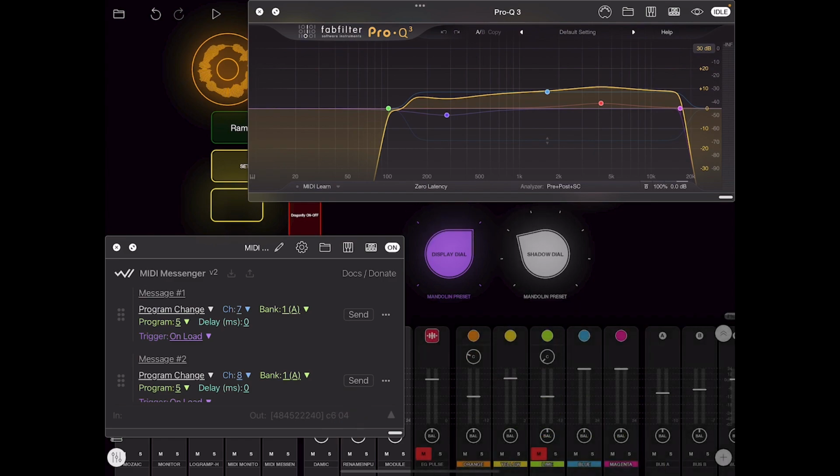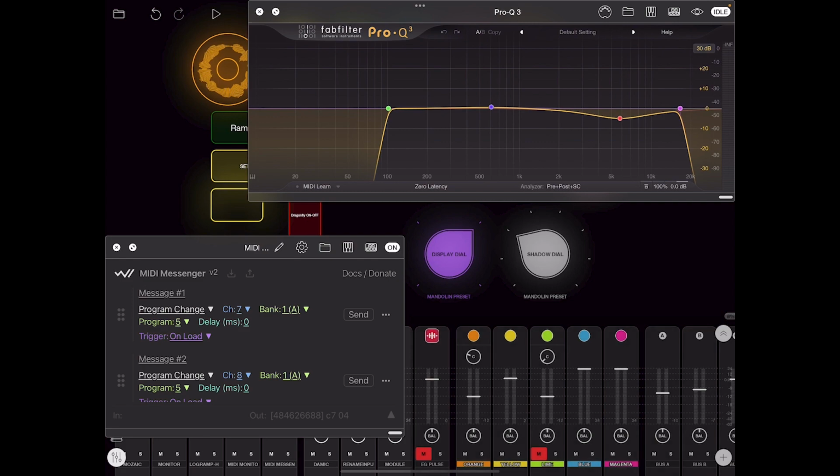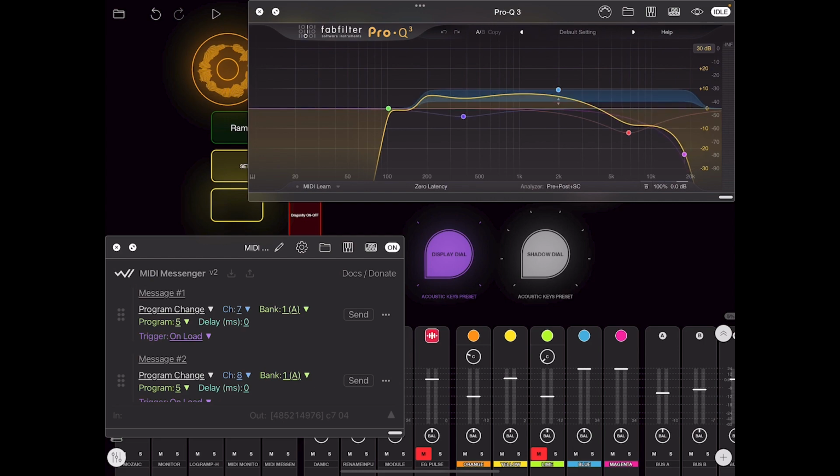So now I go to the third step, and then that's my mandolin preset. Now I go to the fourth step, and I hit this, and that's my bandpass preset. I go back to the first, and that's my acoustic.